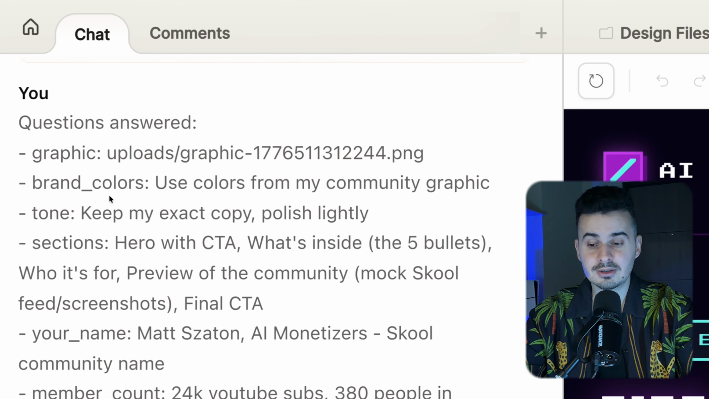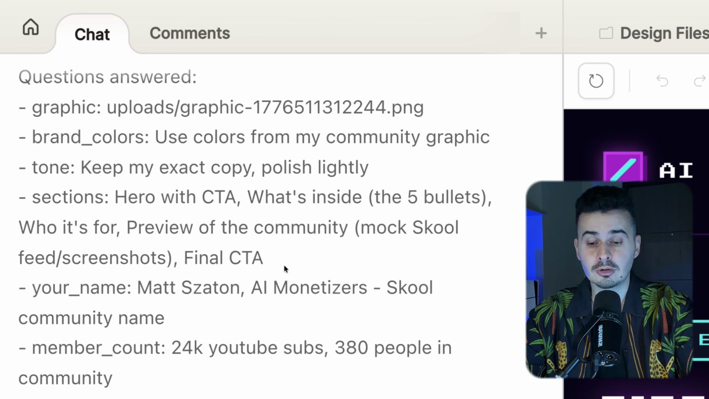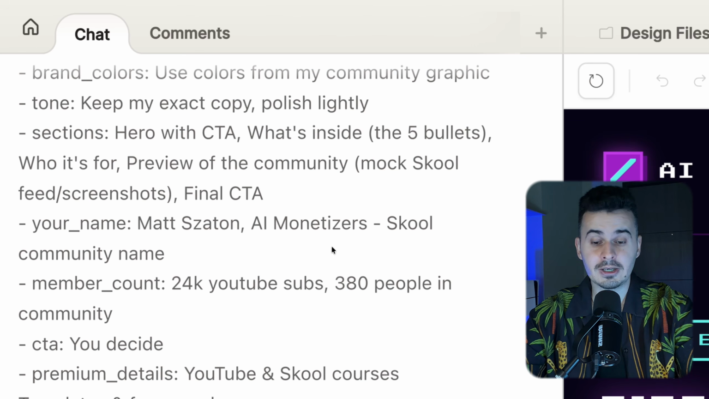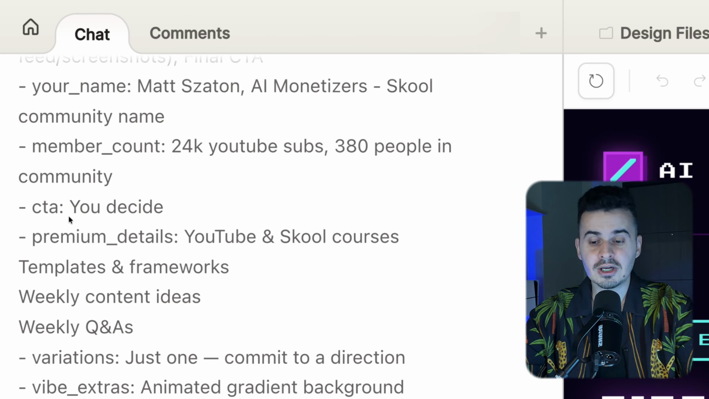So brand colors, tone, sections, what I want to include. So for example, here with call to actions, what is inside. So 5 bullet points. Who is it for? Preview the community. So we basically mock school, fit, and screenshots. And final call to action. Obviously my name, the name of the community, and then member count. So I just said 24,000 subscribers on YouTube and 380 people in this community. Call to action, you decide.